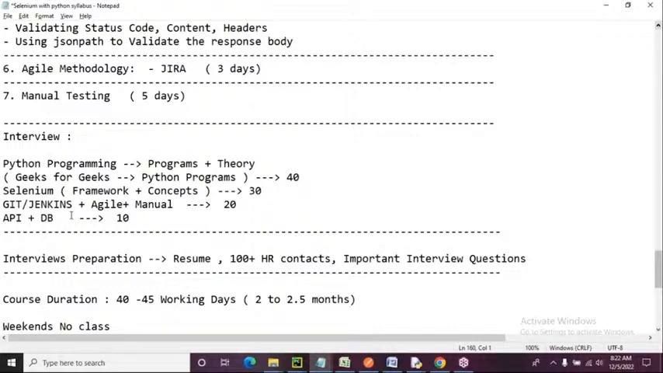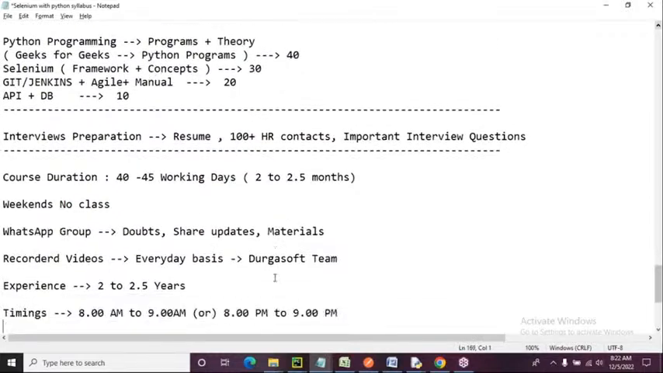On top of it, I would be providing you a resume. I will be providing you 100 plus HR contacts, which helps you cater your career. That means you can connect with them, ask for references, ask for job openings. They will schedule the interviews, and you can crack the exams. So you can apply for 2.5 years of experience after this course is completed. I'll give you important interview questions. The class will be around 40-45 working days. On weekends there is no class.